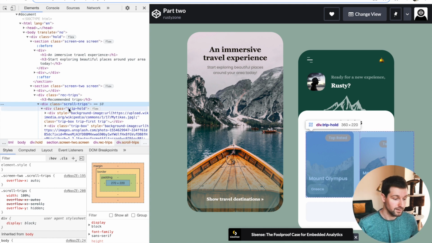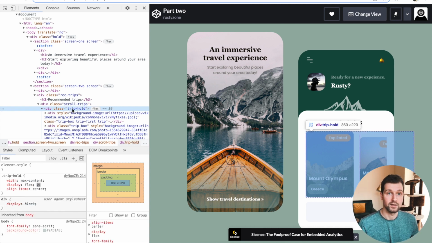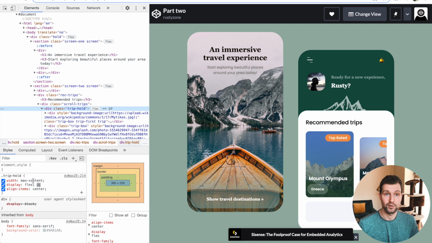So what we have instead is this trip hold class in here, which contains all of our trip boxes underneath that, and that's set to width max content. That's the CSS equivalent of going in with JavaScript and calculating the width of everything inside of that box, and then that's that property.